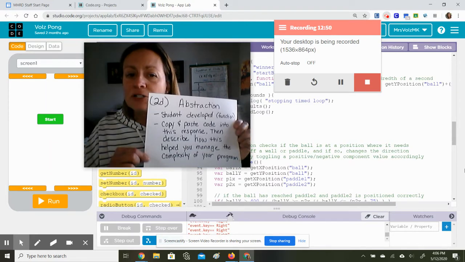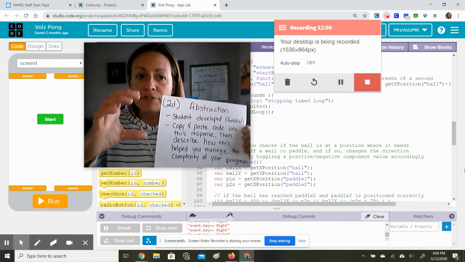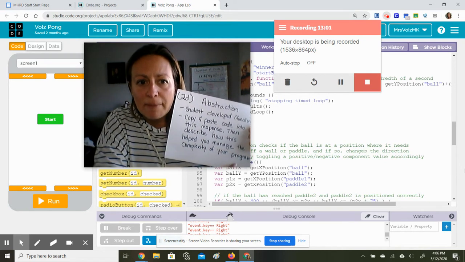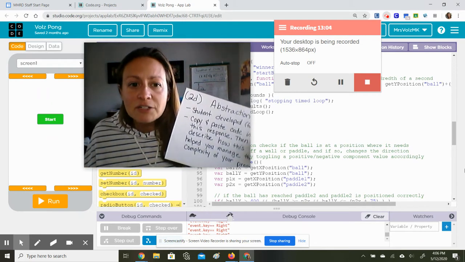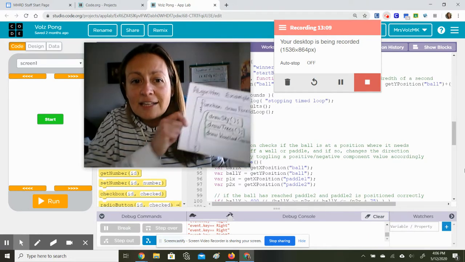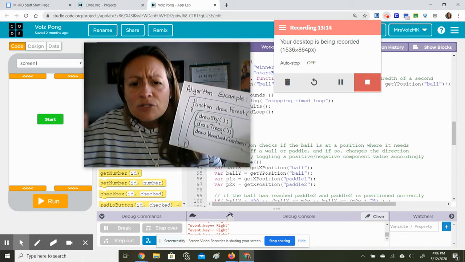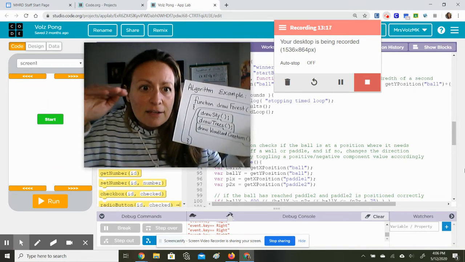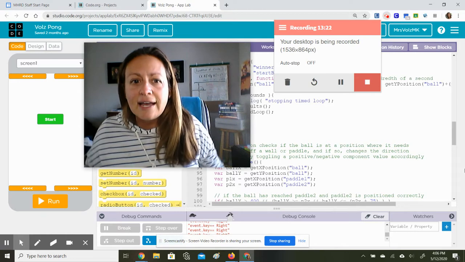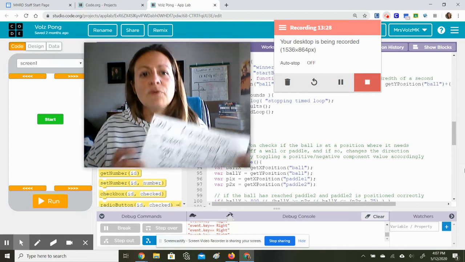Once again, for part 2D, you have to pick a function that you wrote, copy and paste the code into this written response area, and then start describing how it helped you manage the complexity of your program. Okay, how do functions help us manage the complexity of our program? Because they make the algorithm easy to read. We can tell exactly what the purpose of this is because the name of the function tells us what it's going to do. We don't have to sift through all these detailed little commands, like thinking about where it's drawing this and that to be able to tell what it's doing. It's making it simpler just by making it more readable. That's one way to describe it.